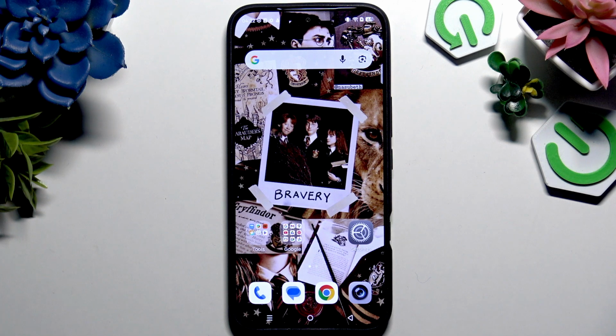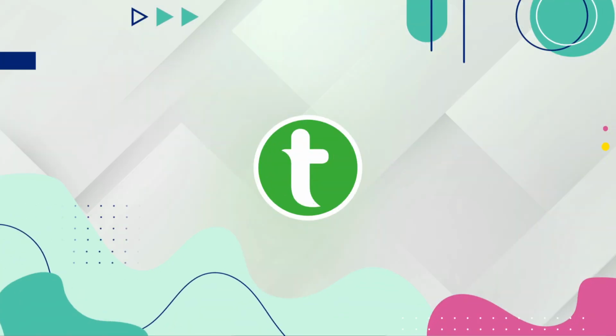In front of me is INFINIX Note Edge, and today I would like to show you how you can clone apps.